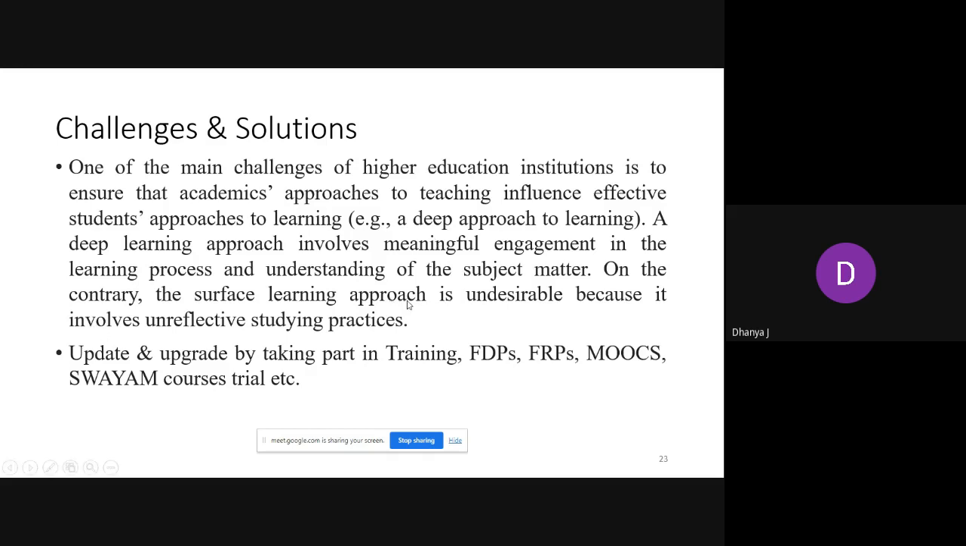The surface learning approach is undesirable because it involves unreflective study practices. So what we have to approach is a reflective study. That means interaction between learners and teachers is important, not only one-sided traffic that is teacher-centric, but a learner-centric approach. So what are the solutions which are available?